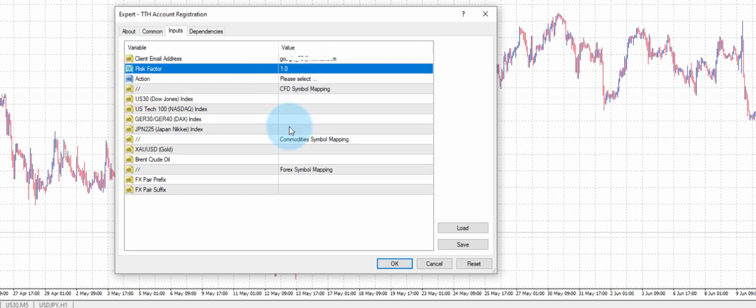Now the risk factor is a multiplication. So if you want to run the same risk that we display on MyFX book and on Darwin X, then leave that set as 1. If you would like to run your copier at half risk, enter 0.5. If you want to run it at double risk, enter 2. You can enter any multiple up to 5.